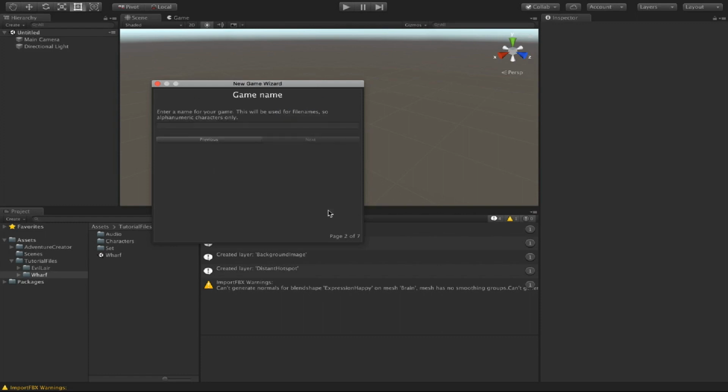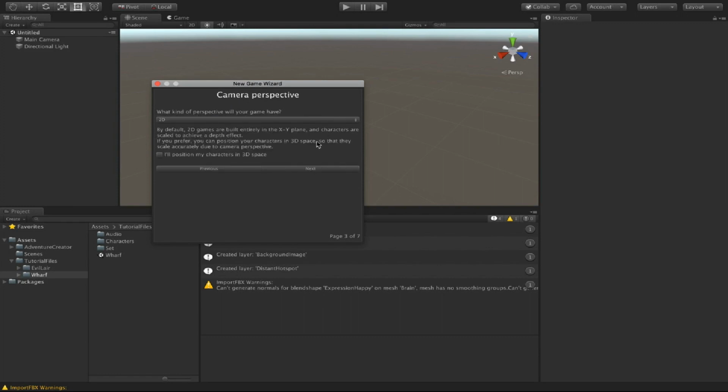So I'll choose Next, and we'll be asked to enter in a game name. I'll type in my 2.5D game. Choose Next. Perspective is going to be 2.5D. And we're going to be having multiple backgrounds in a single scene, so I'll leave this checkbox unchecked.